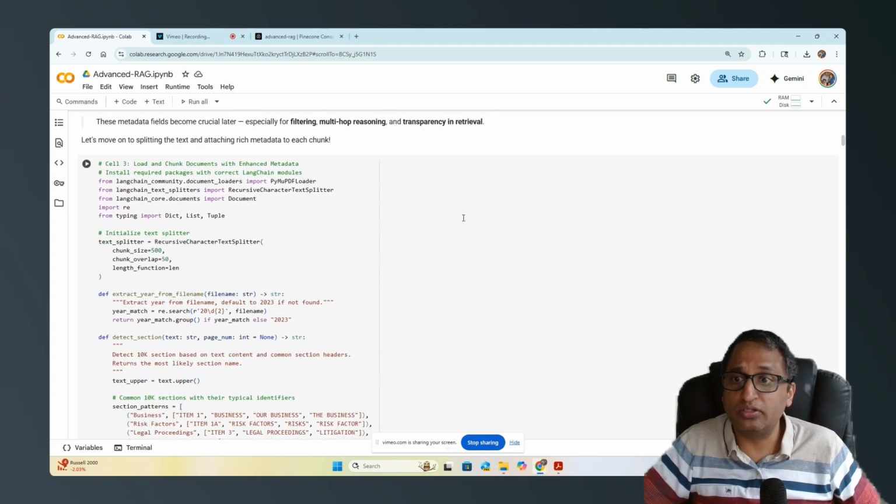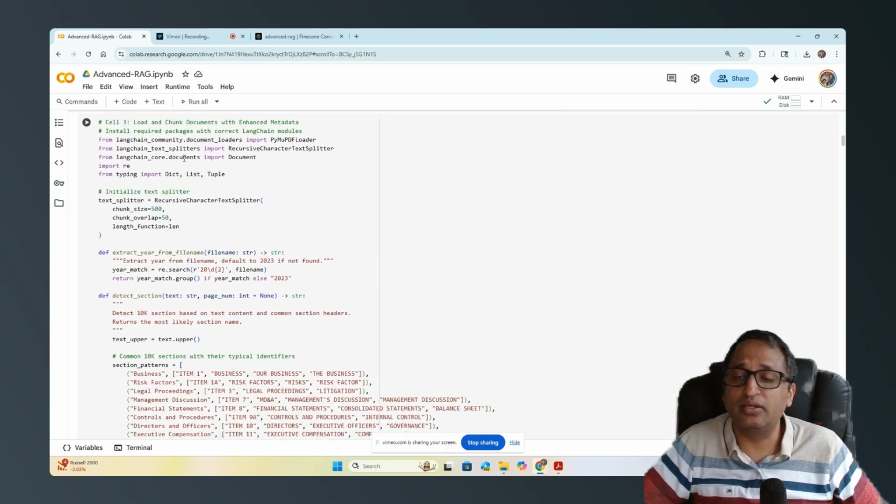In this section, I'm going to walk you through the code. I'm going to have these LangChain imports here.